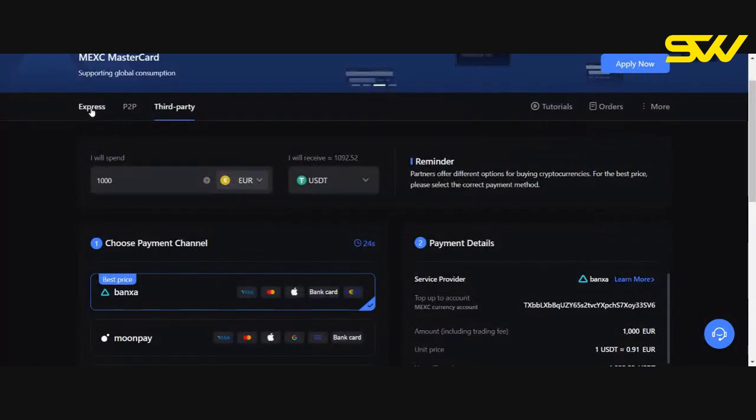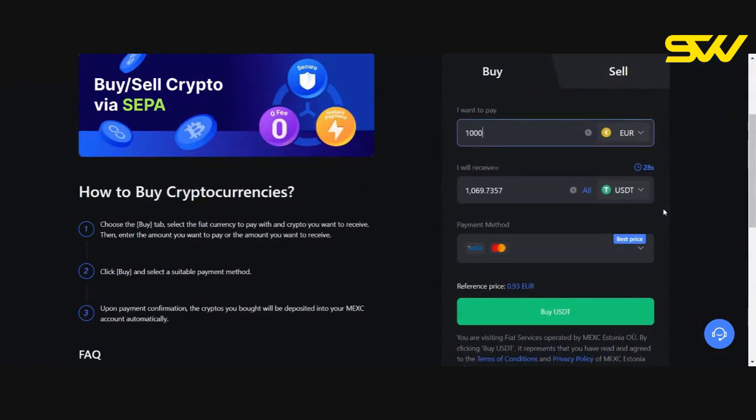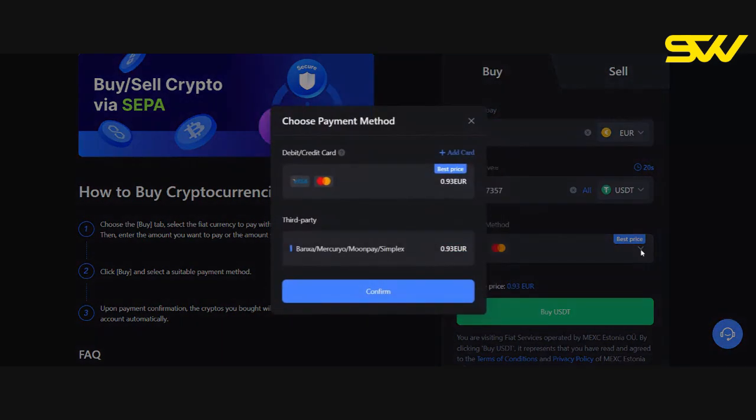So when you click onto this Express again, on the right side here, can you see that payment method? Even though it shows you by using Visa card or MasterCard, if I'm going to click onto this one, it is going to show me that this payment by using my debit or credit card is going to lead to this Banxa, Mercuryo, MoonPay, and Simplex as well. So it's going to be the same thing, that they're going to lead to the third party purchase.